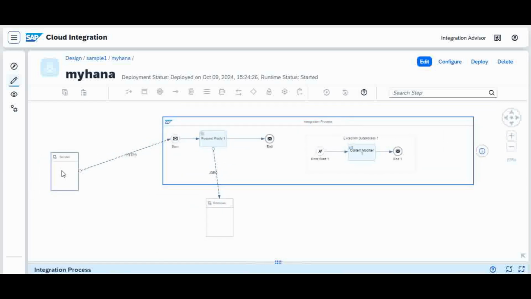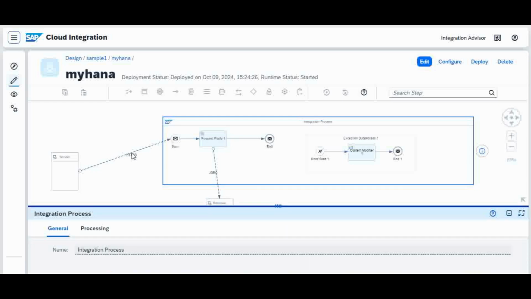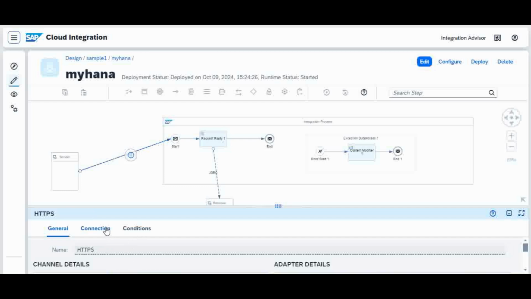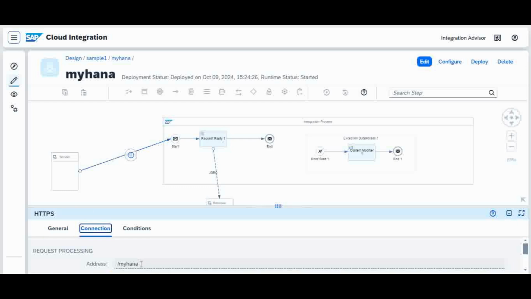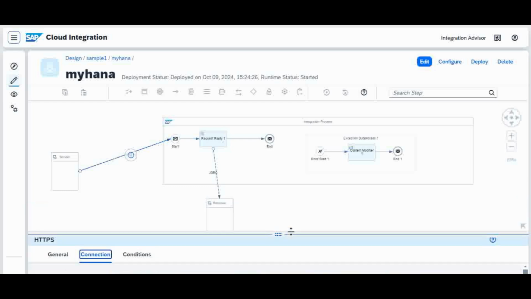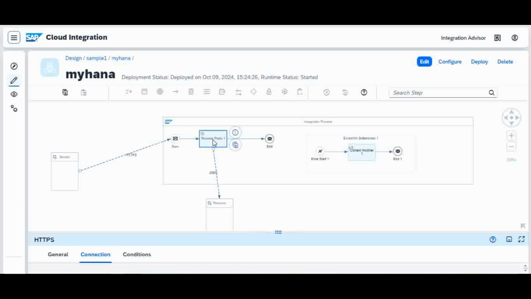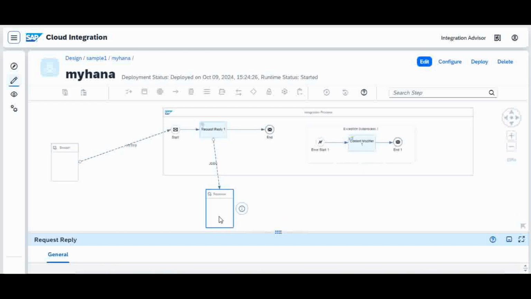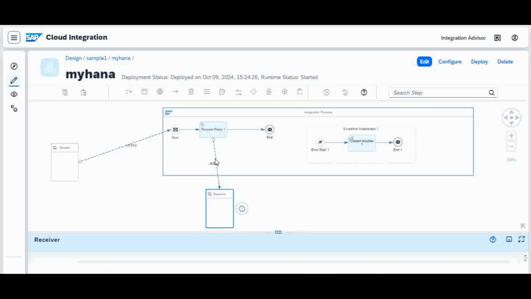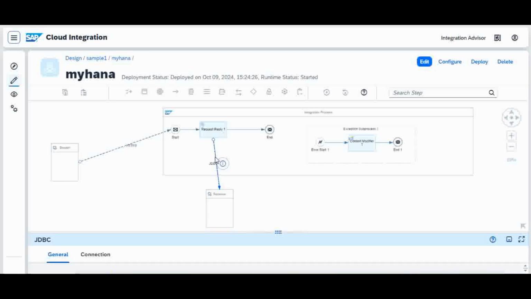From the sender, the Iflow endpoint is connected via the HTTPS connection. The connection ID I will give as /myHana. This is the one which I am going to use in Postman. As I told you, any external system will be connected via the request reply. So the request reply will always go with the receiver, and both are connected by an adapter. Generally it will be HTTP or RFC. In this case I am going to use the JDBC adapter.